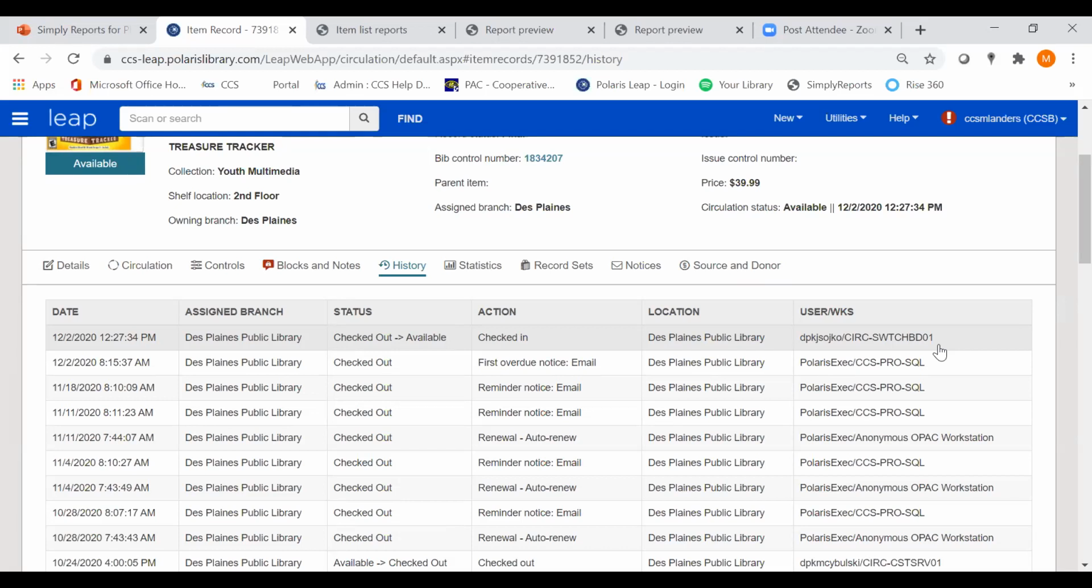Additionally, if a title has 0 related history actions, so for example, if an item has 0 checkouts in my time period, it's just not going to appear on the report. So those are just my little disclaimers about this output and filter.